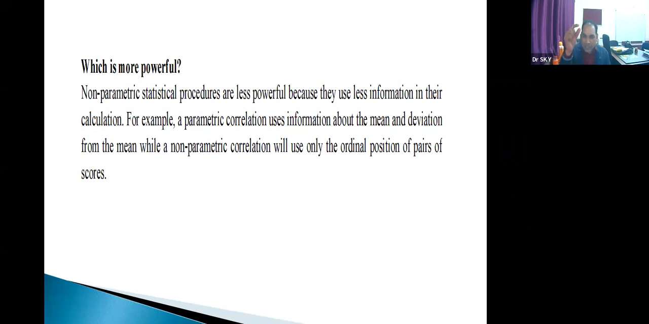That is, we apply ranks in, say, Spearman rank correlation, whereas in Karl Pearson correlation we apply the actual values of the variables, while in Spearman rank correlation, which is a non-parametric test, we apply only the ranks.